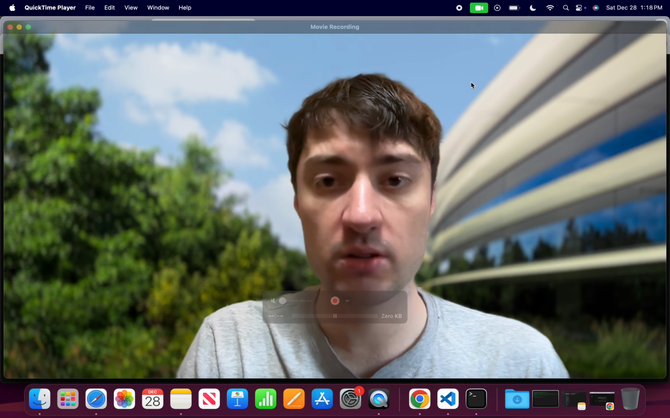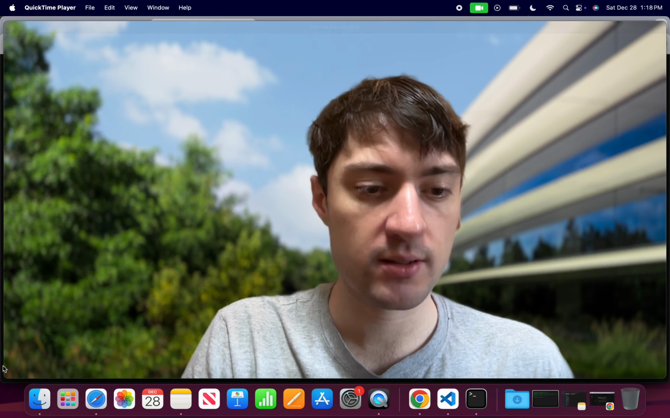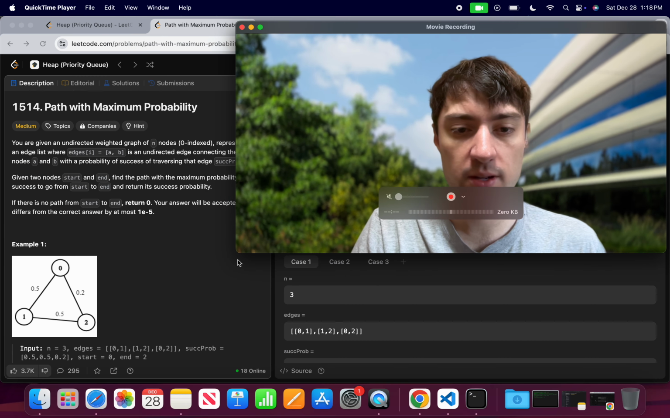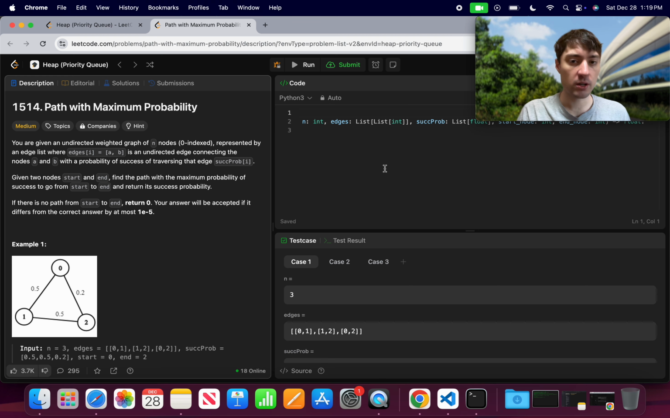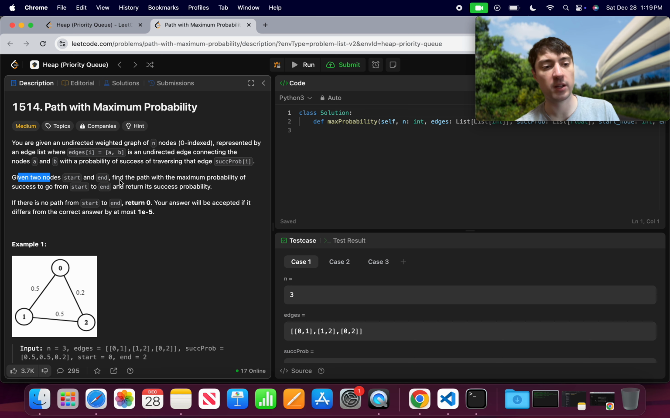arguments that were given. Okay, so we're going to have to look into those. Given two nodes, start and end, find the path with the maximum probability of success to go from start to end and return its success probability. If there is no path from start to end, return 0. Your answer will be accepted if it differs from the correct answer by, at most, a small number.